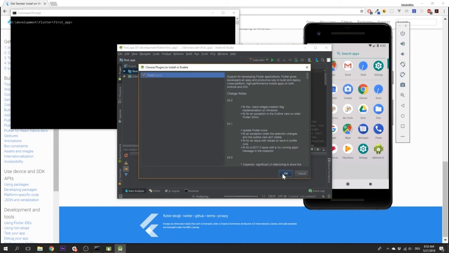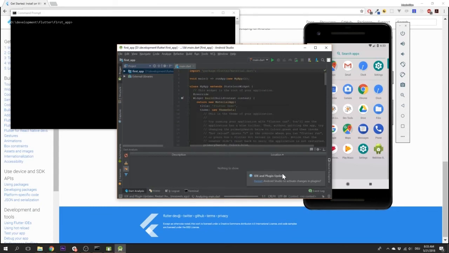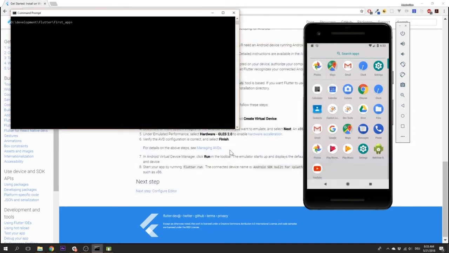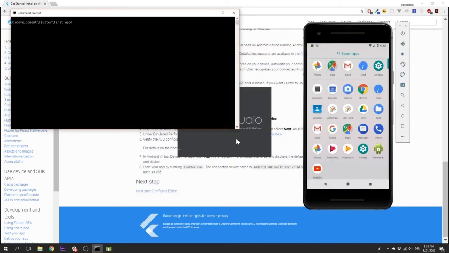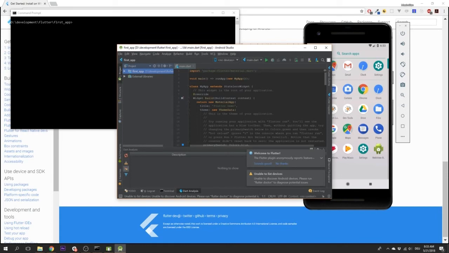And now it will install the Flutter plugin too. And that would have installed the Dart plugin with it. So you can actually do that in one step only. And once this is done, you need to restart the IDE one more time. So let's do that. Let's restart the IDE again. And now we have Android Studio configured to support Flutter.